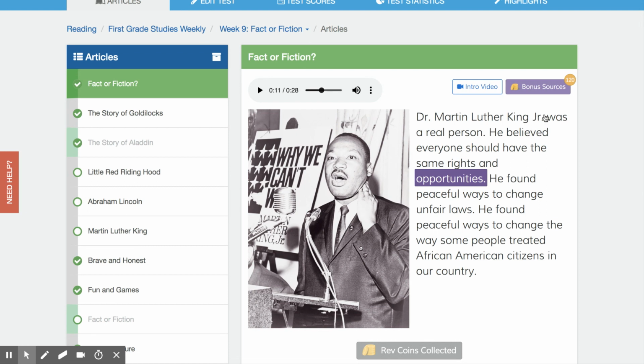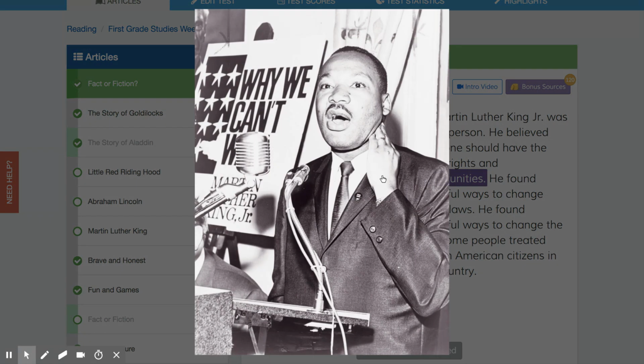You'll also notice here that there are additional sources. So in your paper version of Studies Weekly, this is exactly what you're going to see in the paper version. But there's a whole lot more you can do online. So for example, one thing I can do is I can click on this picture. And almost every article is going to have a picture. This is nice because what it does is it kind of grays out everything in the background.